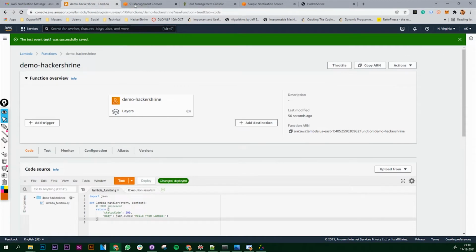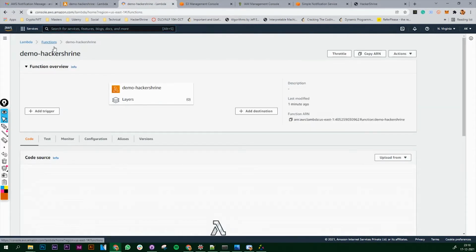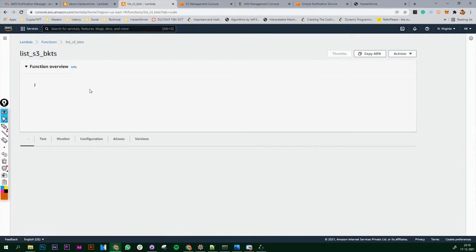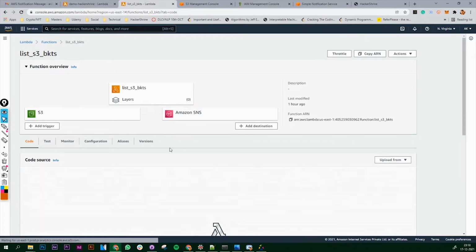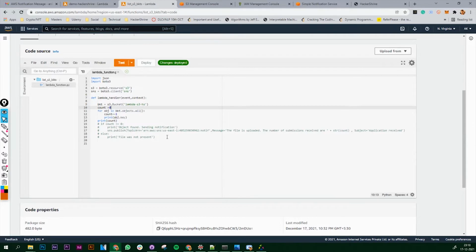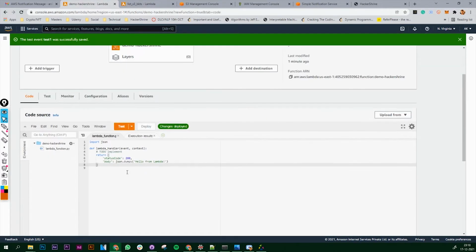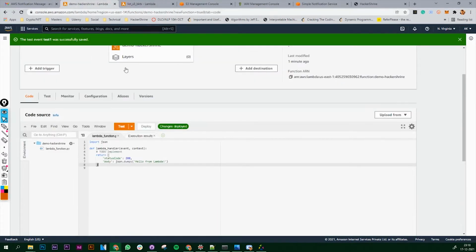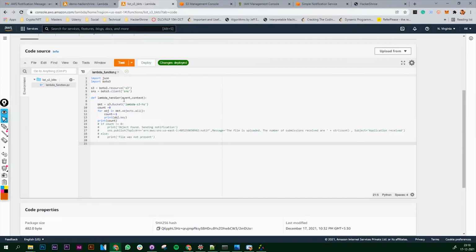Let me open the other function as well. So this is the one that we were using. If you see here, I've changed the default one to something else. Okay, so this is what we're going to look at. I won't be changing anything here, I'll just show you what the code does.